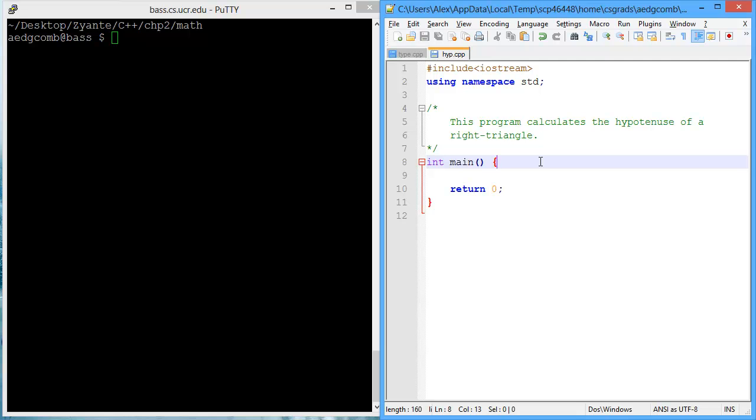This video demonstrates math functions in C++. The program we're going to write calculates the hypotenuse of a right triangle given two legs. So let's add that into our multi-line comment here, given the two sides. The other two sides, I suppose.